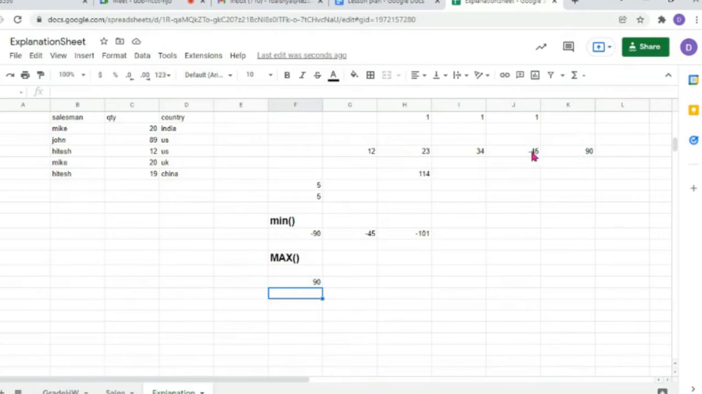Now suppose I change this minus 45 to plus 450. As soon as I click outside, since the inputs have changed, obviously the output might also change. It means that the function will be re-evaluated or re-executed, and accordingly it will display the new output in that particular cell. I hope things are making sense to you.